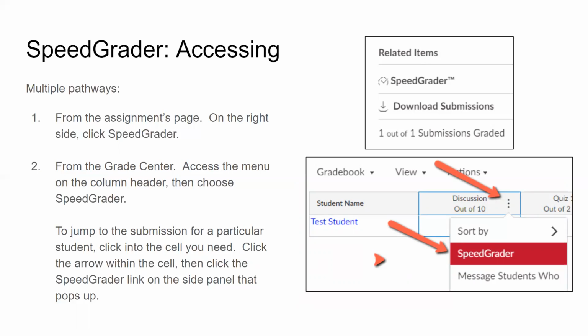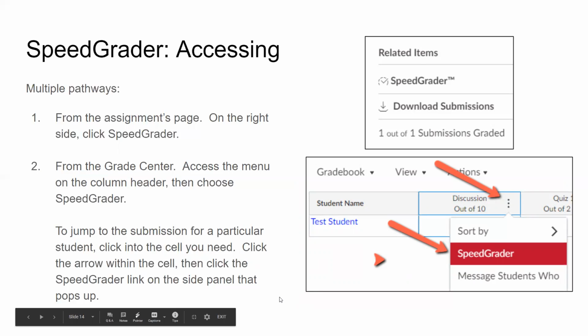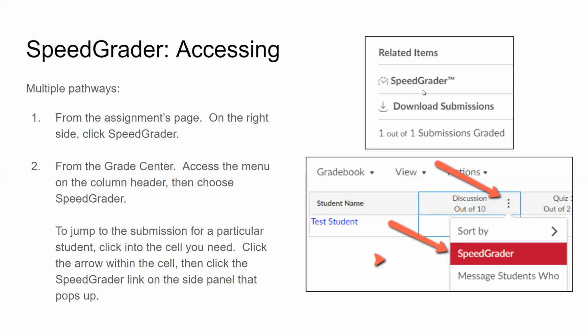So you likely know you can get to the speed grader in multiple ways. If you click into an assignment, you can get to the speed grader from that page. There'll be a link in the right corner. You can also get to it from the spreadsheet in the grade center. Again, that menu on the column header, so important. So many options there. So clicking there will get you to the speed grader as well.